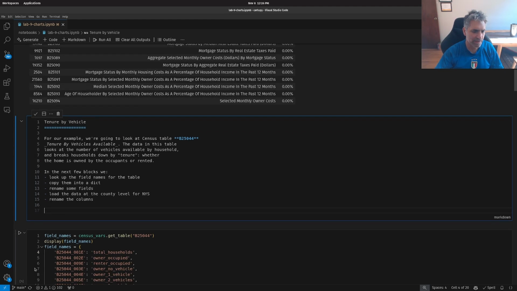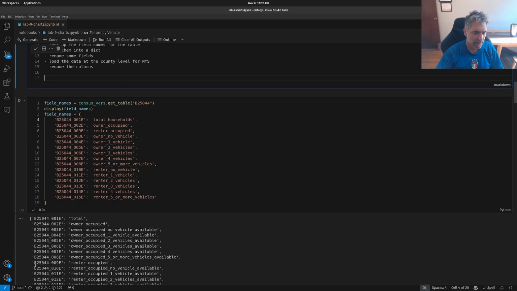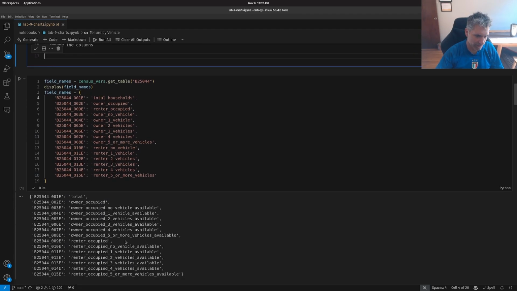So when I get the field names, I display them down here. I convert the variable names to field names. That's what get table does for us. And I can see it tells us how many households there are, how many are owner occupied, how many are renter occupied, and then whether they have 0 vehicles up to 5 or more vehicles, right? So these are the breaks, the categories that we have from the census data, right?